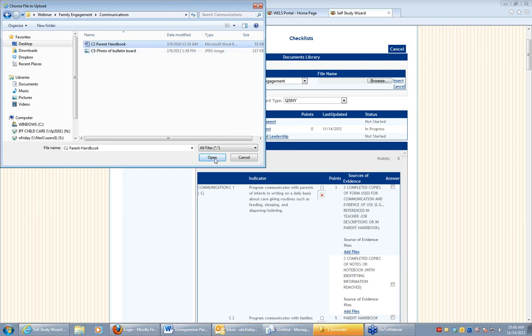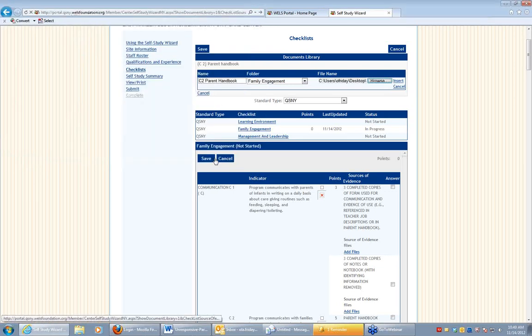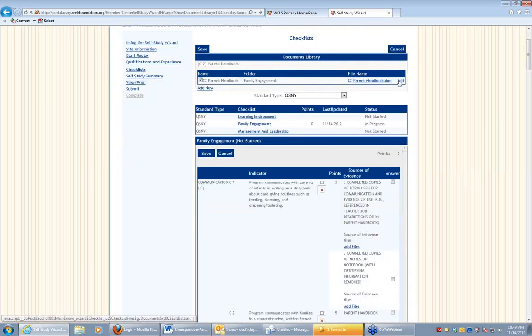So now I select the file and I click Open. So you see that the file shows up here in File Name, and now to add it to my Documents library, I click Insert. So you see now that it's been added to the library. Here it is, C2 Parent Handbook in my Family Engagement folder with the file name C2 Parent Handbook.doc. So it's a Word document.